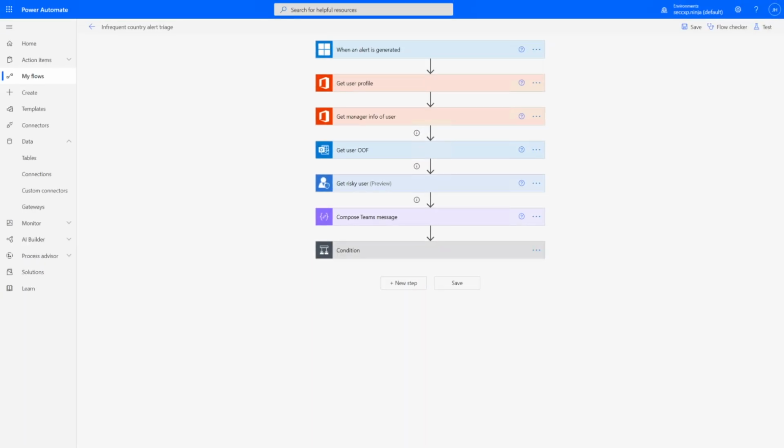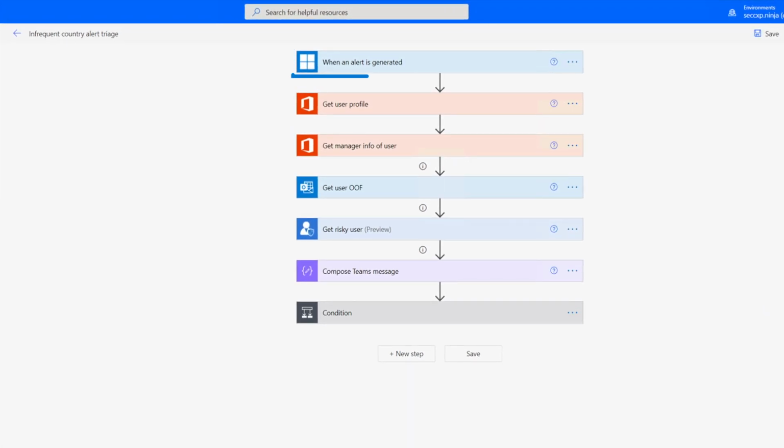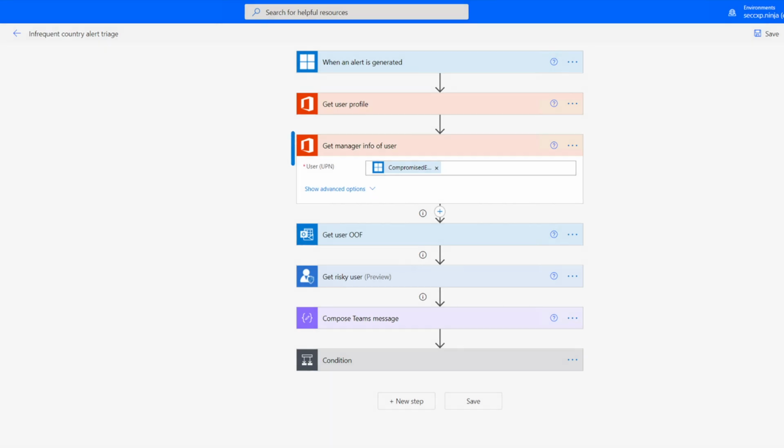The entire flow, beginning to end, has 7 steps. The first step is the trigger that kicks everything off, and the second step gets the user's profile information from Office 365. After that, the Get Manager Info for User action works like the previous step. It just requires the UPN or email address, and it returns information about that person's manager. I'll use that information later when we post notifications in Microsoft Teams.